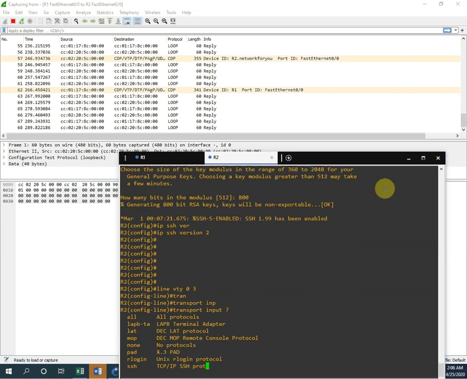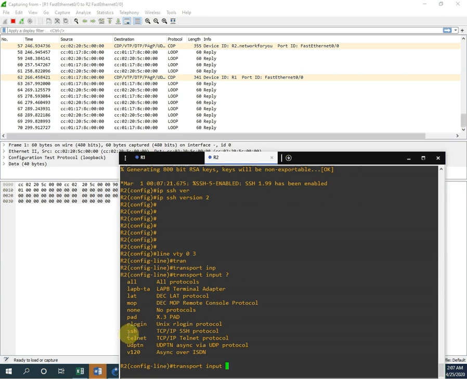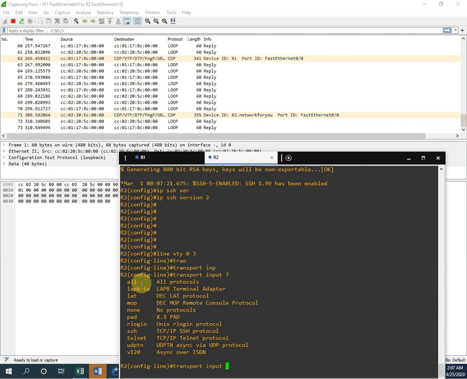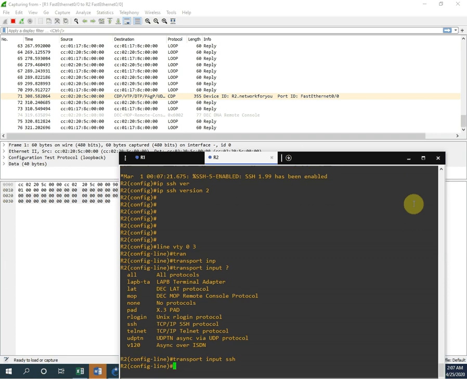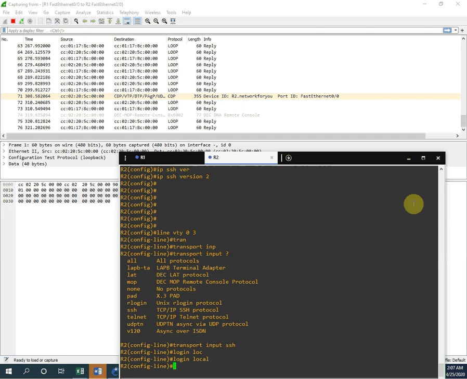After that, if I press question mark, see here, whatever we want to give. If I want to give SSH, I can write SSH. If I want to configure telnet, I can write telnet. So we have this option. If I want to configure for all protocols, I can write all. Okay, so now we are interested in SSH, so we will configure SSH. So I will write SSH. After that we need to press enter. After this we need to write login local, and after that we will write username.